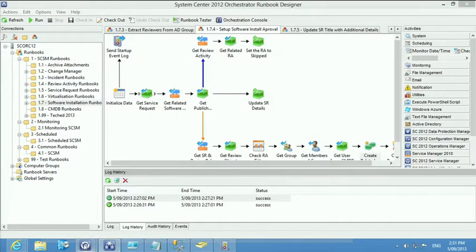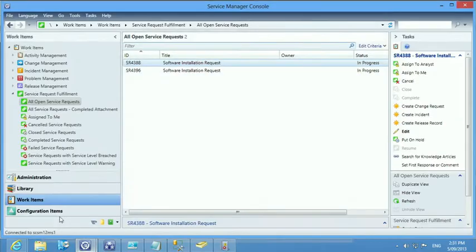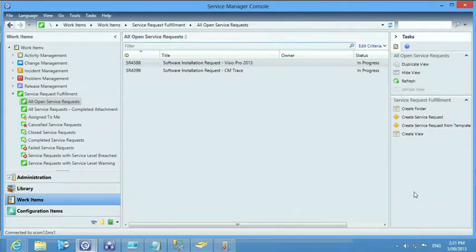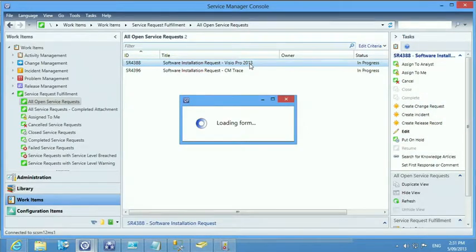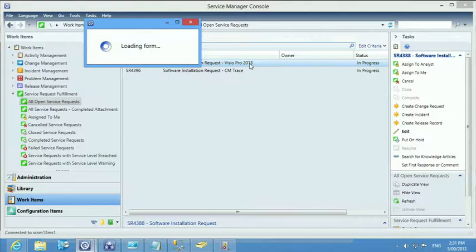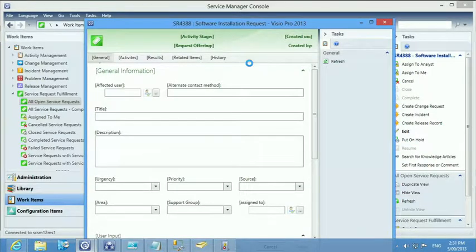So let's jump into Service Manager and we'll take a look at that. So here's our 2. If I refresh that, firstly, the titles should have updated. So now I'll be able to clearly see which service request is related to which product. We'll go into Visio Pro first of all, because that's got the approval step. I'm going to approve it. That will then move on in the workflow, and it'll add the user to the group, so Config Manager can take control.